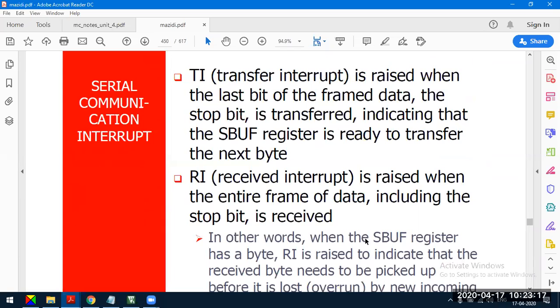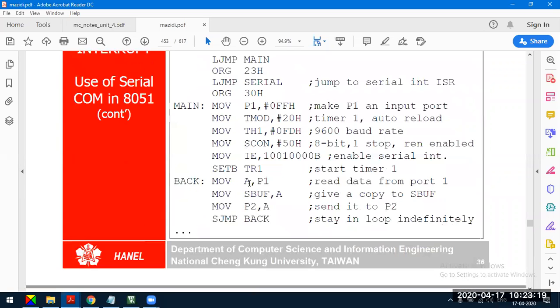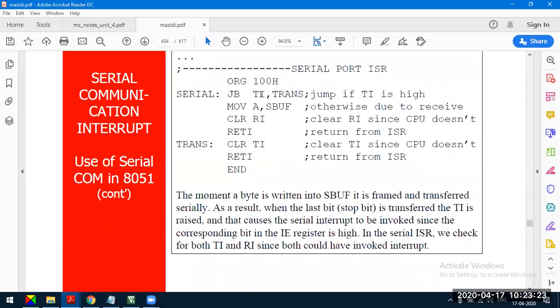Okay, somewhere here, the programmer has to clear the flag. If the interrupt is due to transmission, that is, if the TI flag is set to 1, jump if bit, check it, and go to trans and clear TI. If it is not due to TI, it must be due to RI.